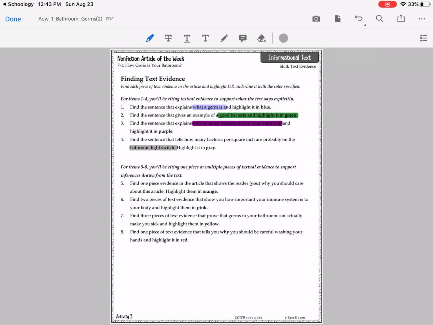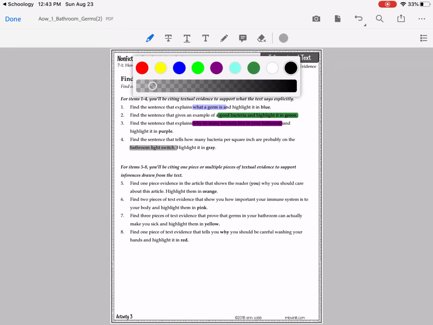So it's kind of a mix between what it actually says in the text and your own opinion. You can't just highlight something all willy-nilly. It needs to actually answer the question. There's just not going to be one specific sentence that answers it. It might be up for interpretation.